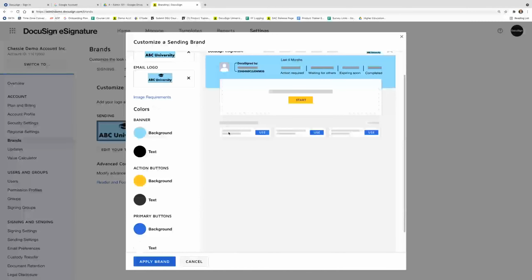So I'll do dark blue. And maybe I'll do white text on the button. And again, you can of course play around with this to find what looks best or what pleases the most people on the account.